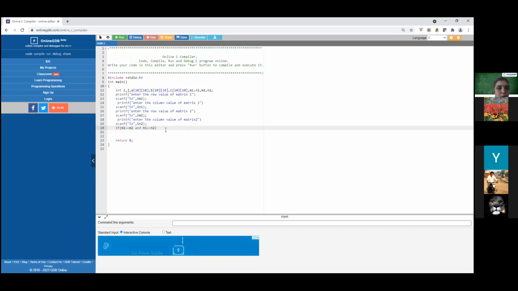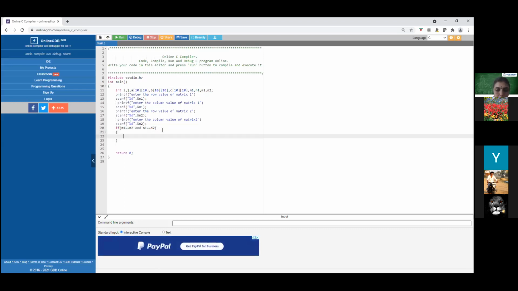And N1 equal to N2. Printf. I can go for representing addition of two matrices. Two matrices is possible. Right? Enter the value of what? Two matrices is possible. Next.